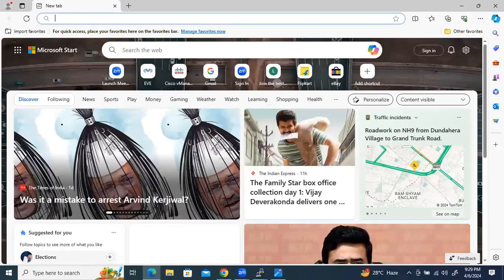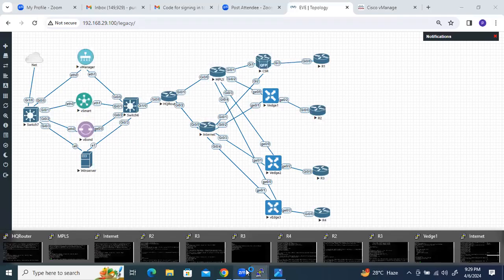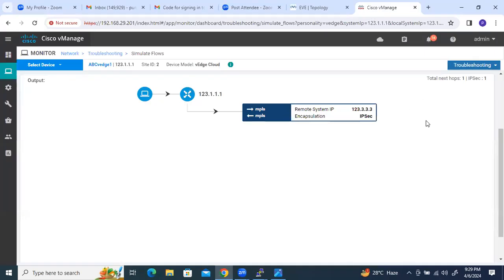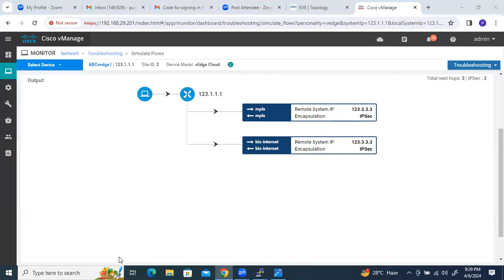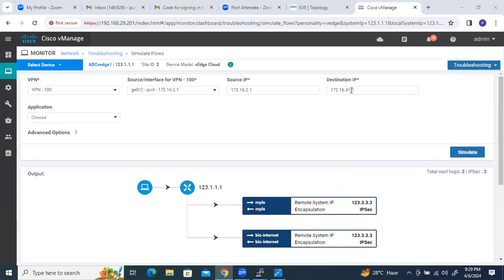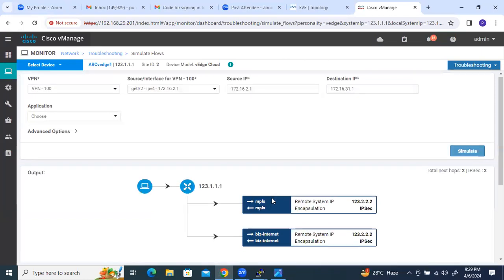Last time also the same problem was there, but after that we didn't save the config. That was the issue. Now simulate should be used. Got it? So if you are going to reach anywhere, it is going to use 2 paths. Right?